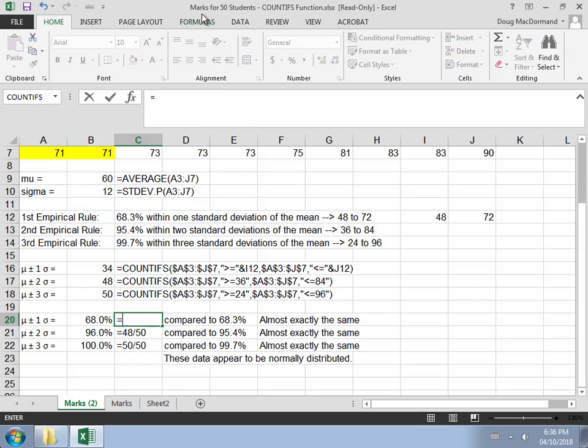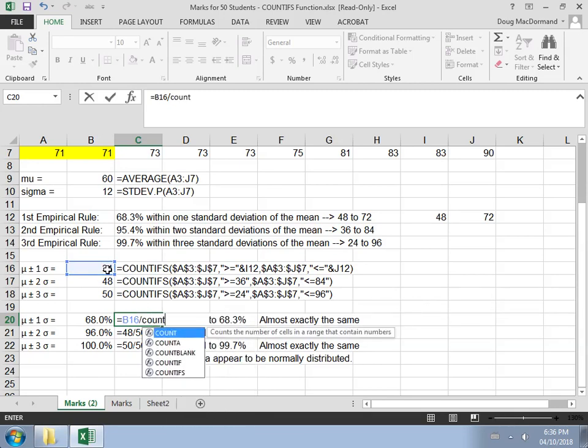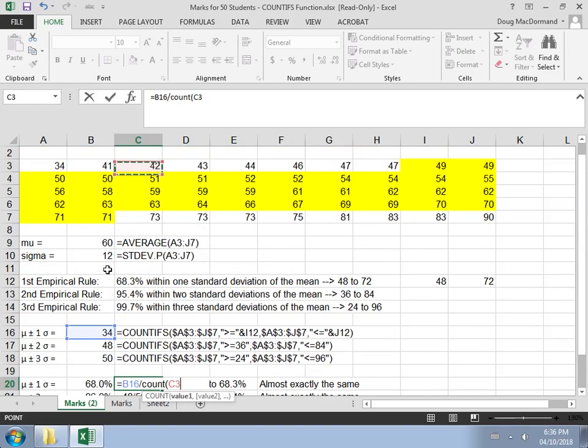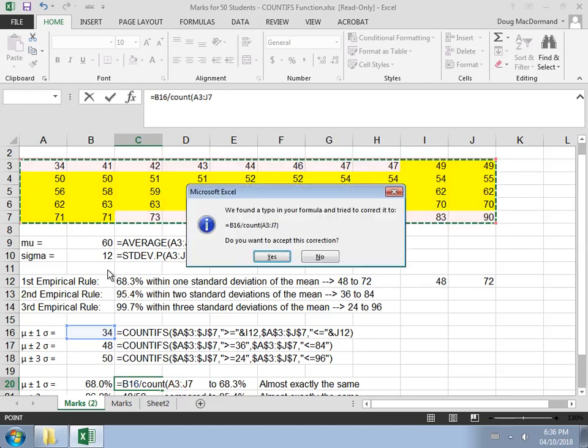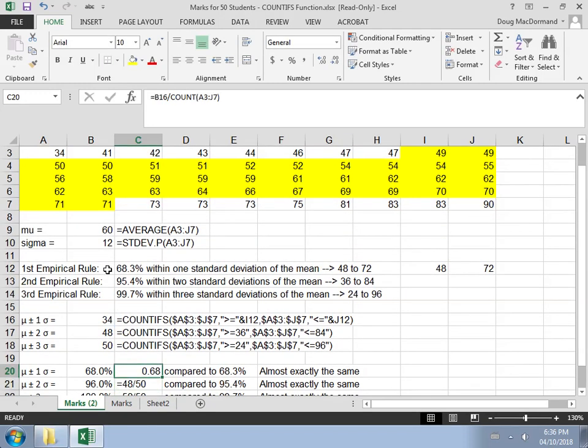So that would be just simply 34 divided by the 50. I suppose you could do that this way, the count of all these guys. Like that. So that's how you can do that using cell referencing. I would prefer that you just simply use the constants because it makes it a whole lot easier to mark. And that ends the lesson.